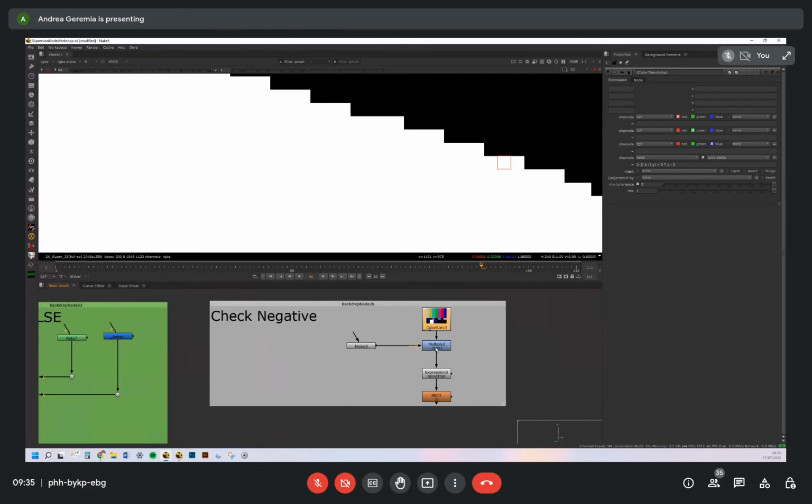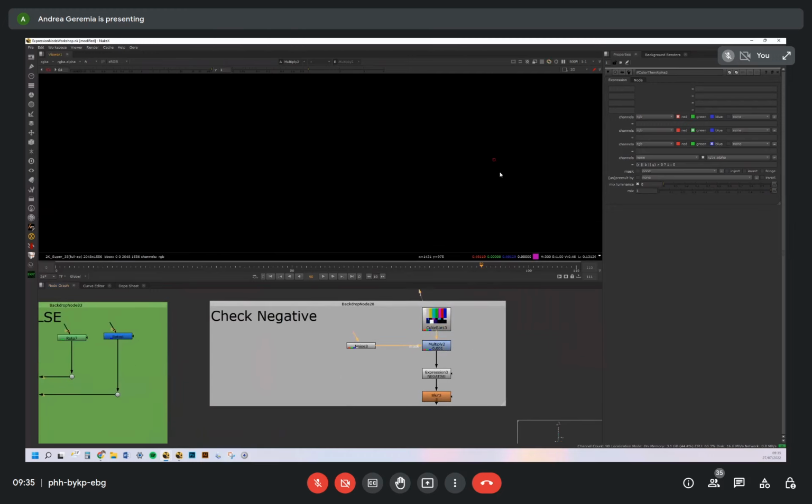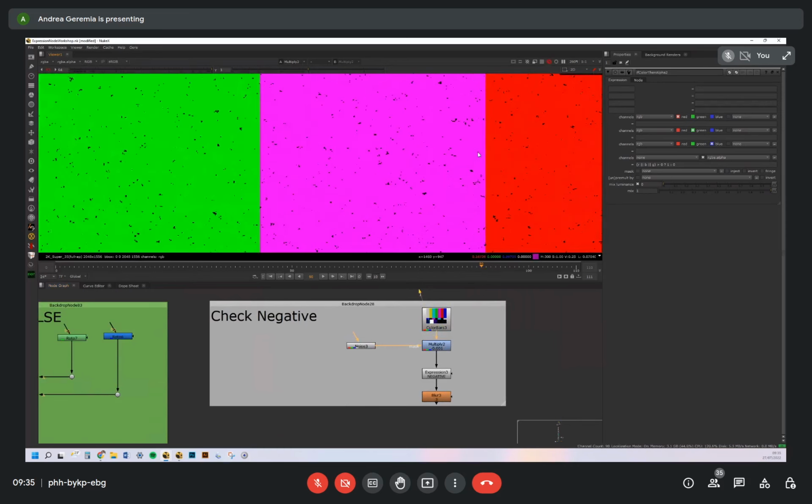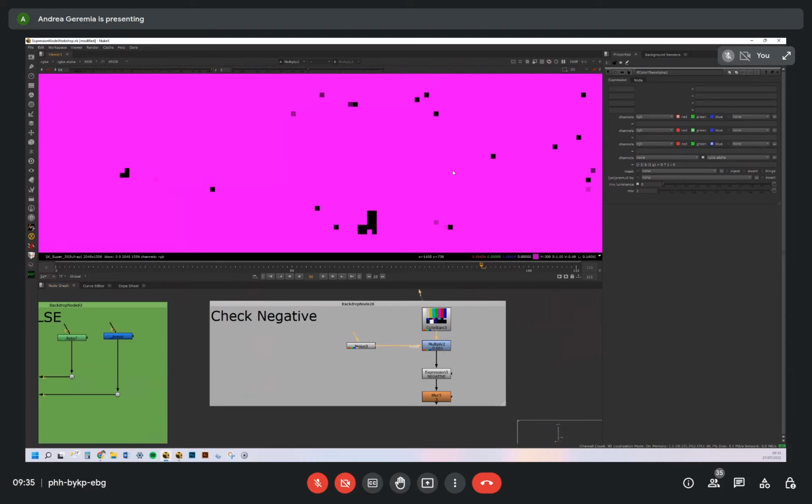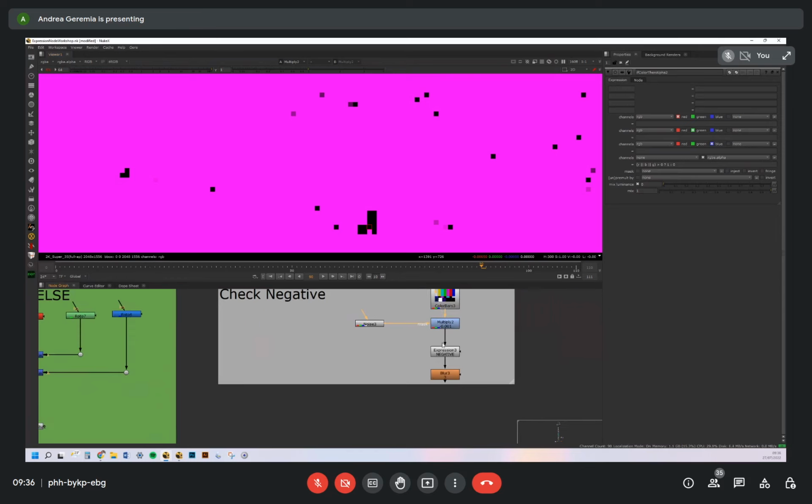Something else that can be good in our comp. For example, when we do a tech check, we also have to check if we have negative pixels, NaN pixels, infinite values, and so on. So here we can just create some negative values in a random way. You see here the red is negative.